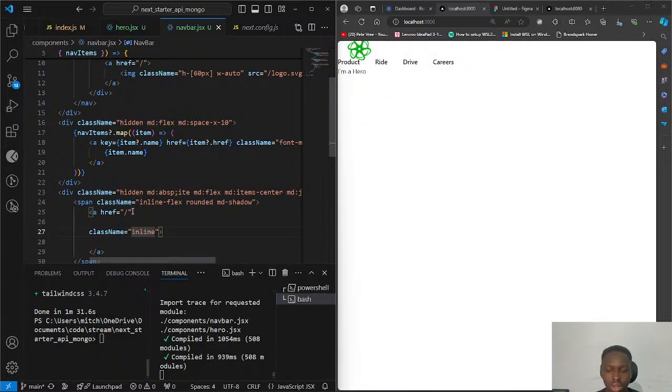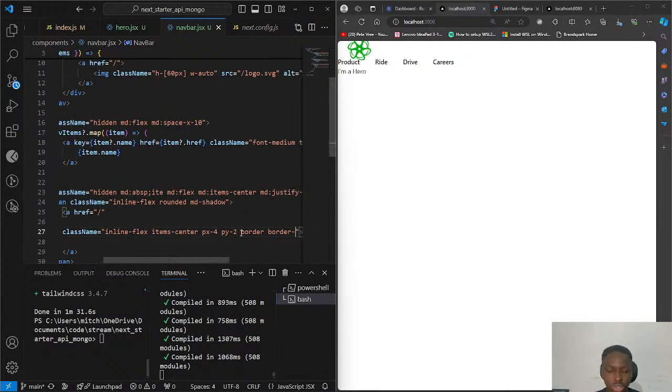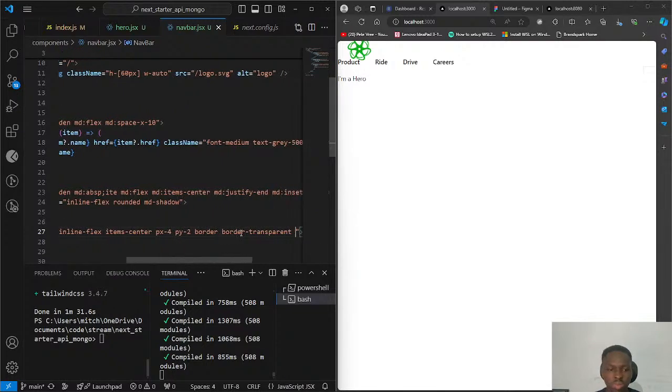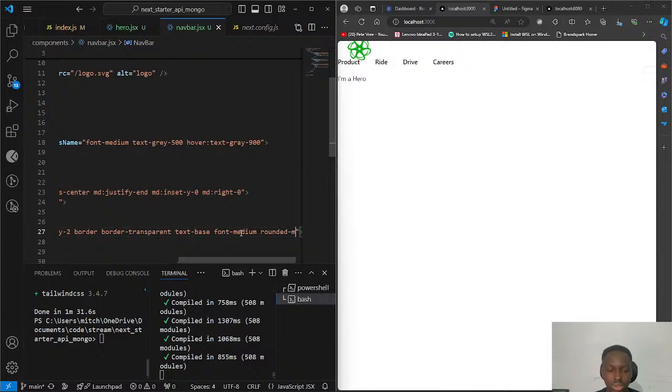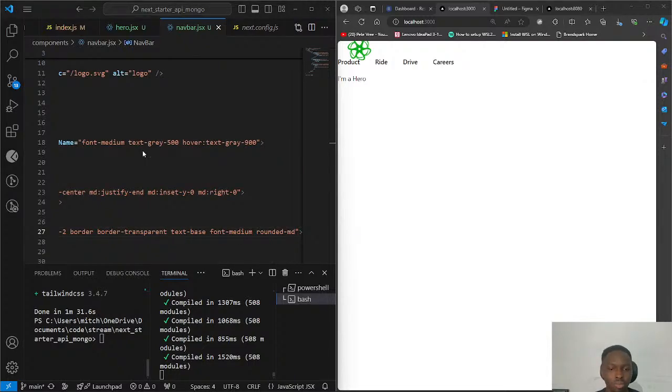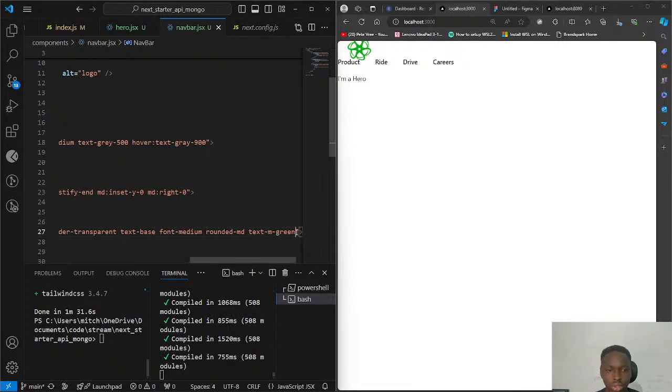Inline flex items center, px, py. That's padding inline should be 4, padding block should be 2, the border should be transparent, the text size should be base, our font should be medium, our rounded should be MD, our text should be green 600.